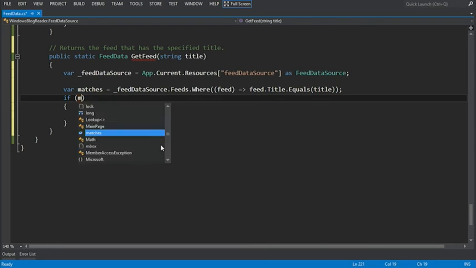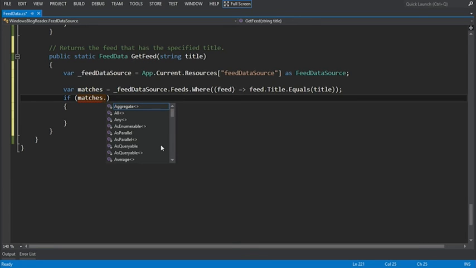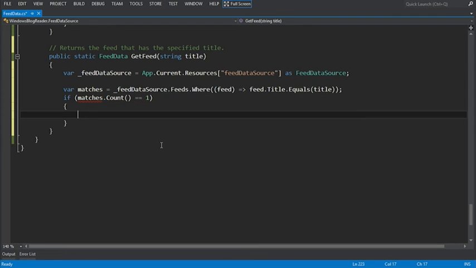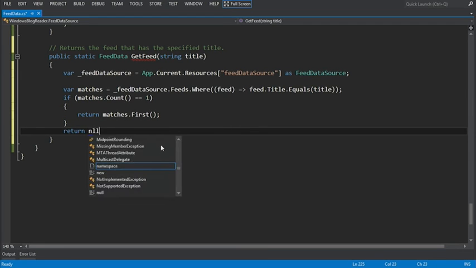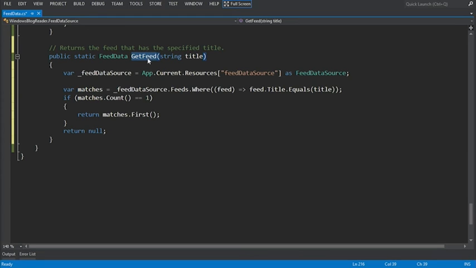Now, if matches.Count equals 1, then we're going to return matches.First, which is that first match. Otherwise, we return null. So to recap, with GetFeed, you pass in a title, we'll search for all the data sources that have the matching title and return the feed data for that blog.